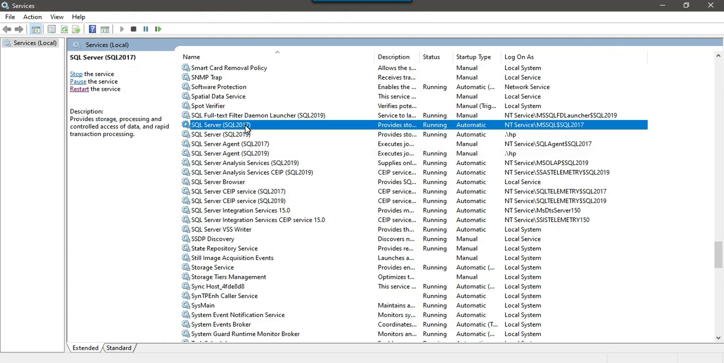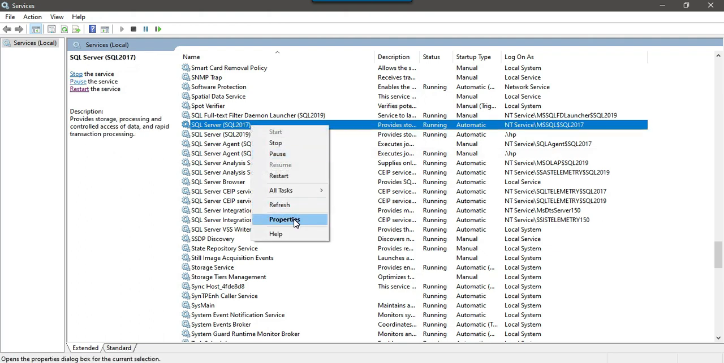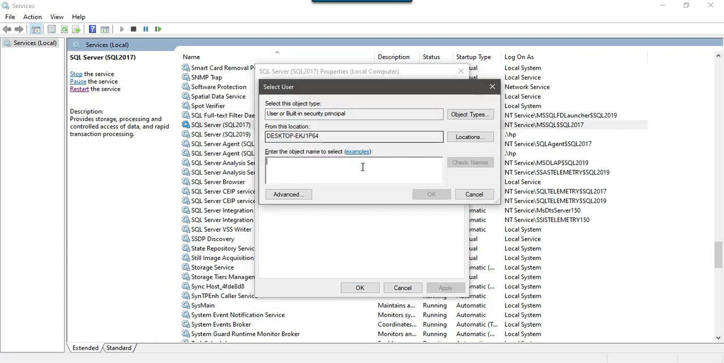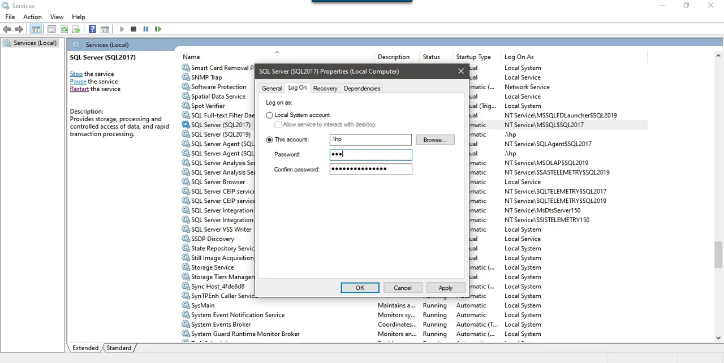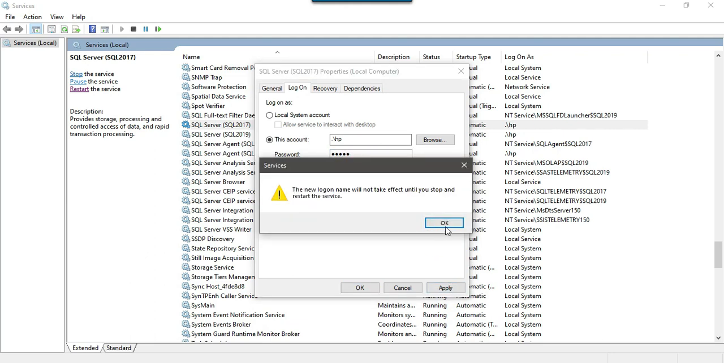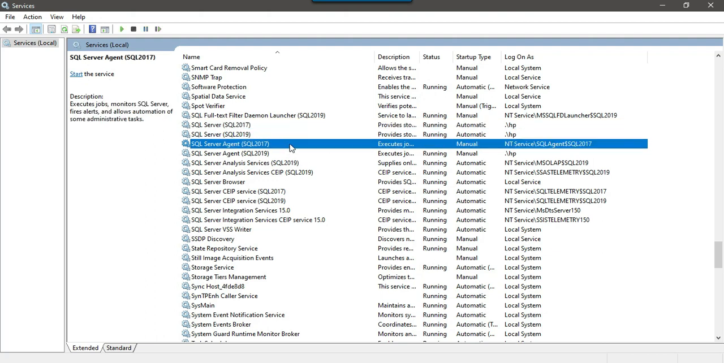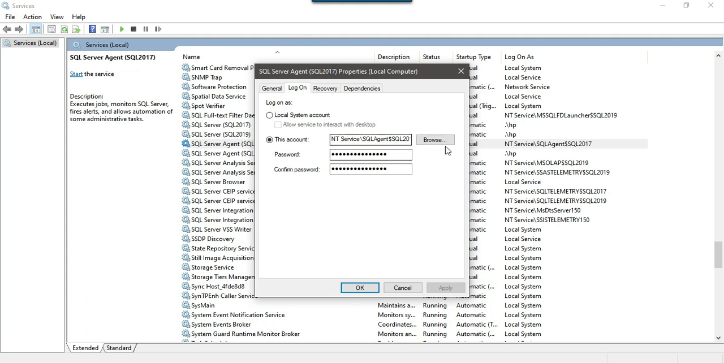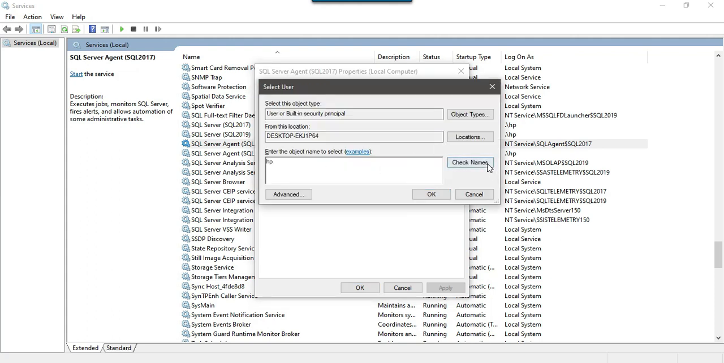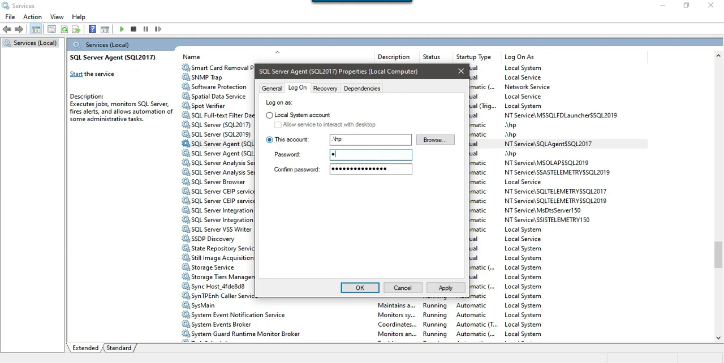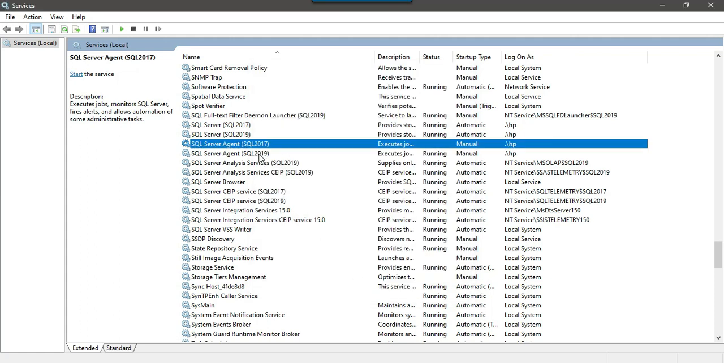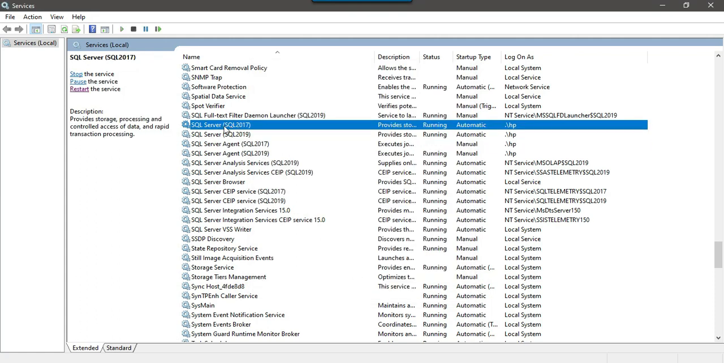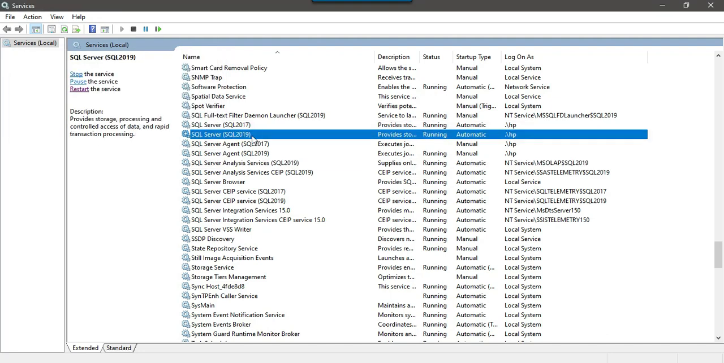Now I need to go to the 2017 and do the same thing again. Go to the properties, log on, browse the user, same user, because the user should have access on both the servers, right? So that's the issue, I think. Apply, OK, OK, and now I can change the user for this agent service as well, SQL Server 2017, browse the user, OK, I can type the password here, apply, OK. So I think this seems good. Maybe I can restart the SQL Server 2017 service as well. So I think everything seems good now.